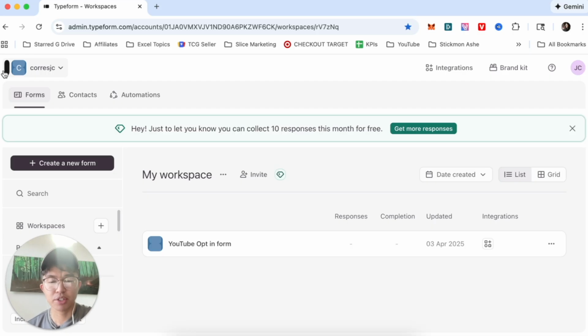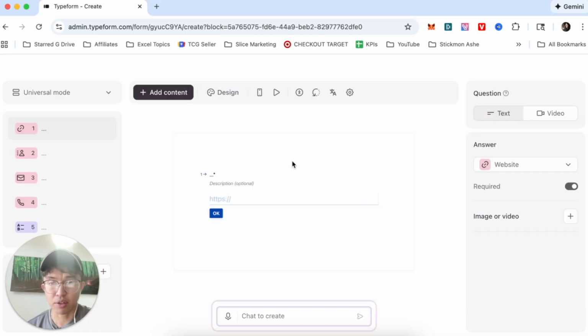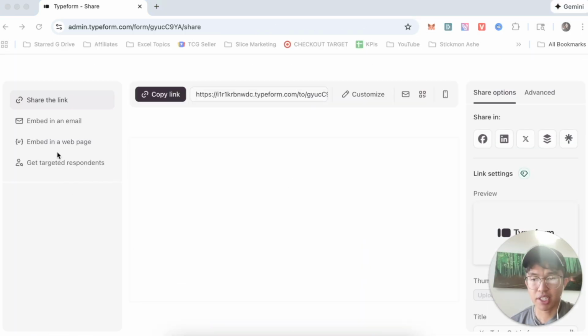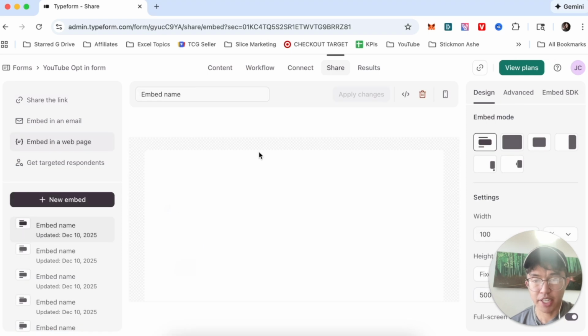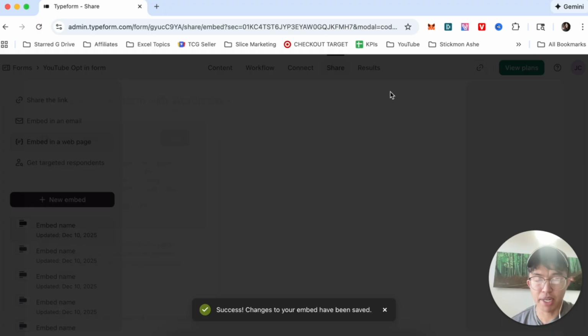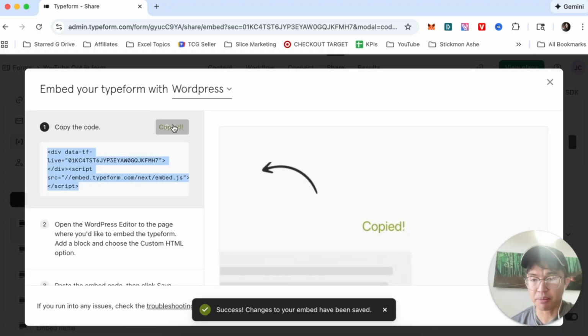Now in order to do this, what you're first going to do is log onto Typeform. Then click onto a form which you want to get the embed code for. Then click on share. Then on the left hand side, you want to go ahead and click on embed in a web page. Next, go ahead and click on new embed. Then click on start embedding. Now this is the code that you can copy onto any website.